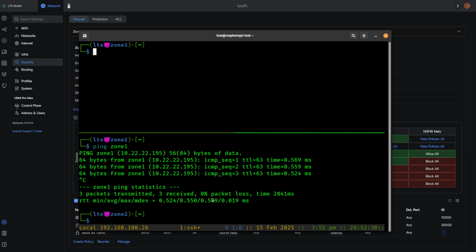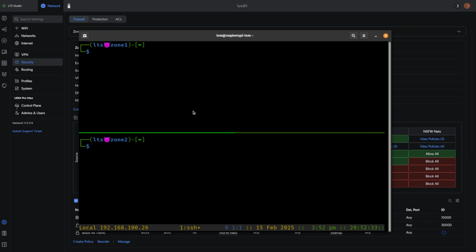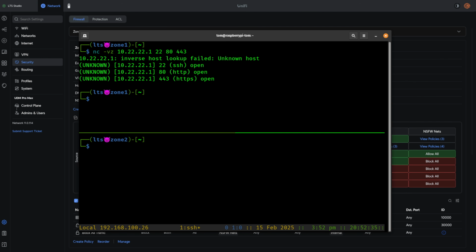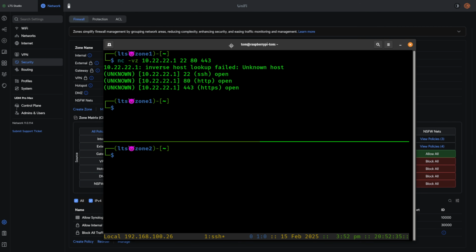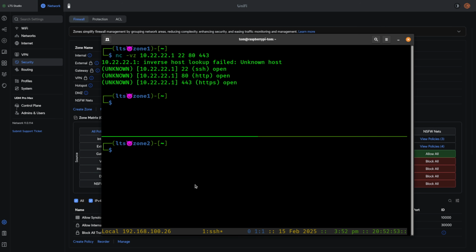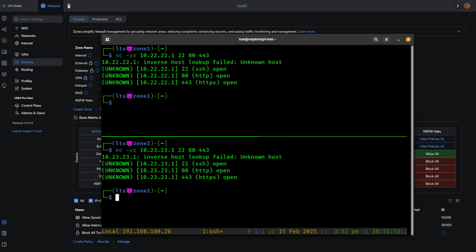The other thing I want to mention is both of these are going to have access to the management interface. So the gateway IP is 10.22.22.1, and I can see the SSH, HTTP, and HTTPS ports on here because that's where Zone 1 lives, and the same thing here. This is on a completely different subnet. So this is 10.22.22.1, and this is 10.23.23.1. But once again, we have access to all of those management ports.